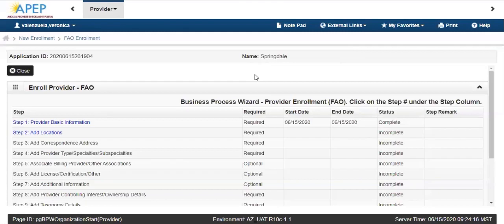Once the basic information has been completed and an application ID is assigned, you will be brought to the Business Process Wizard, or BPW. This page breaks down the full application into 13 steps. Step 1, Provider Basic Information, has already been completed, and that is indicated in the Status column. The Required column tells you which of the steps are required and which are optional. To complete the next step, click the blue hyperlink for Step 2.